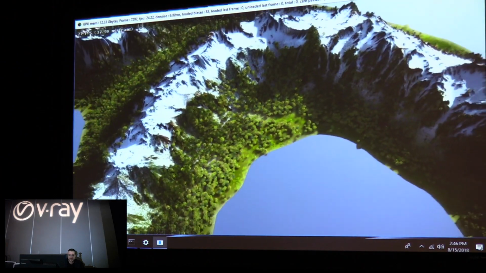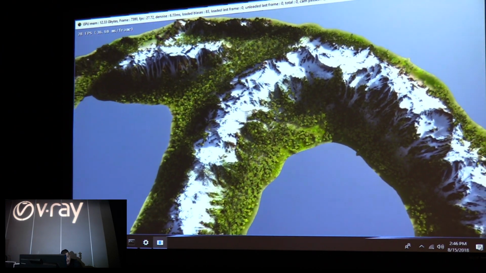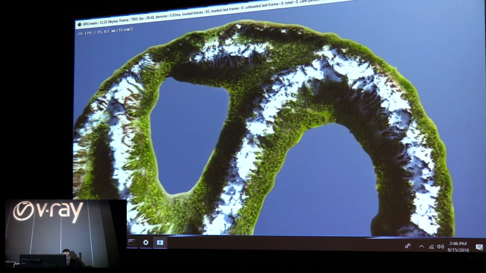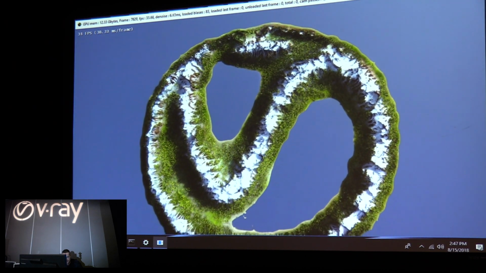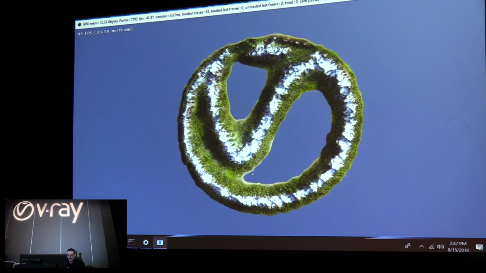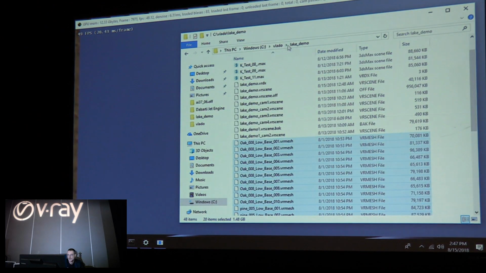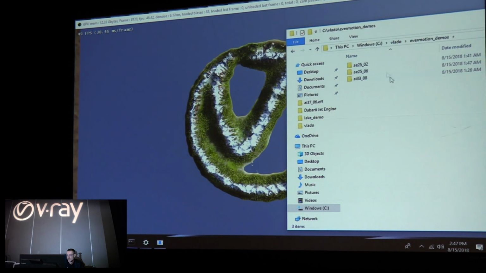In addition to camera animations, we also support animated transforms with this. We haven't looked into deforming geometry yet, but it is also possible to do that. So there are a few other examples that we have for this.